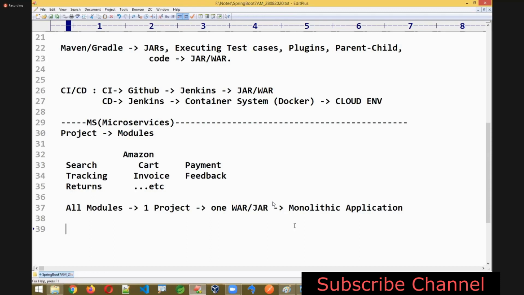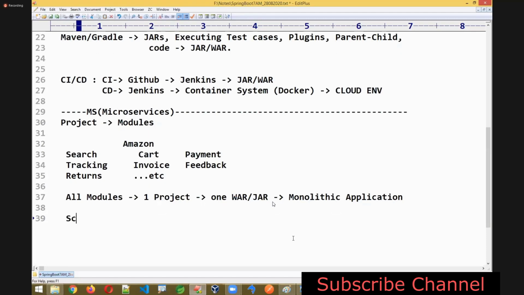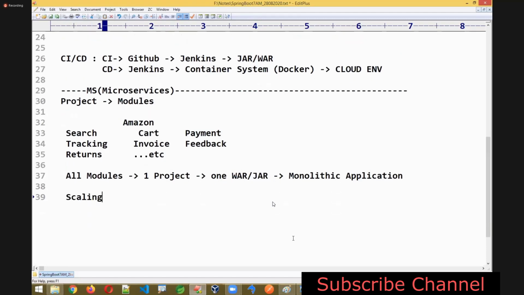Even creating one more instance is what we call scaling. Scaling is nothing but improving the application levels. To increase the application performance, we do scaling. Scaling is of two types. One is called horizontal scaling. The second is vertical scaling.